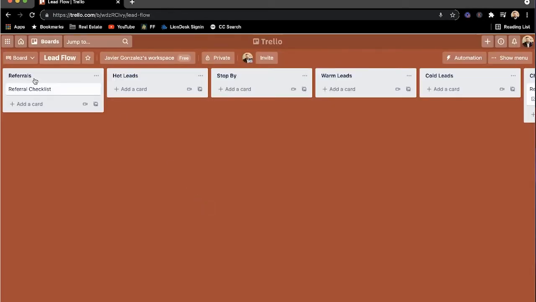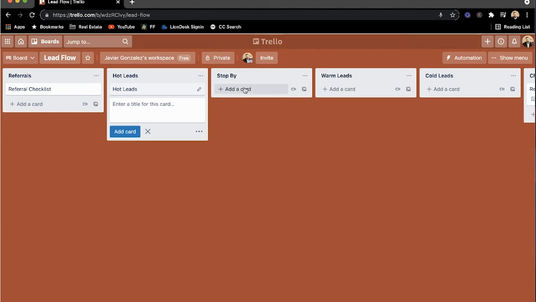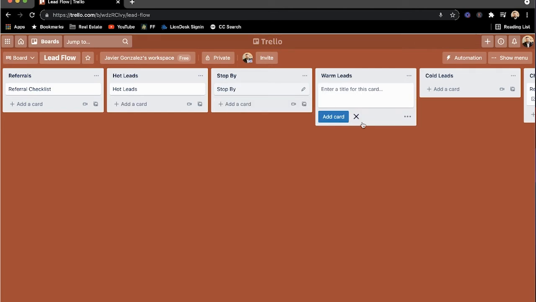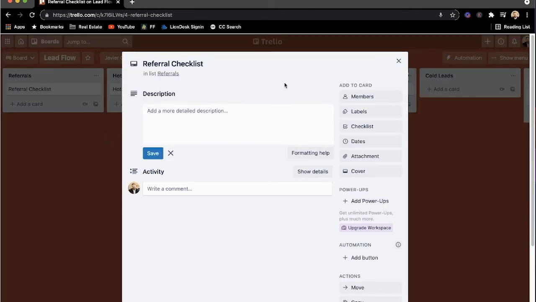Okay, guys, now that you have all your boards set up, for example, this one is going to be hot leads. That's going to be your first card, and I'll explain why. Warm leads. You need to create a card here first so that basically you can customize this look here.